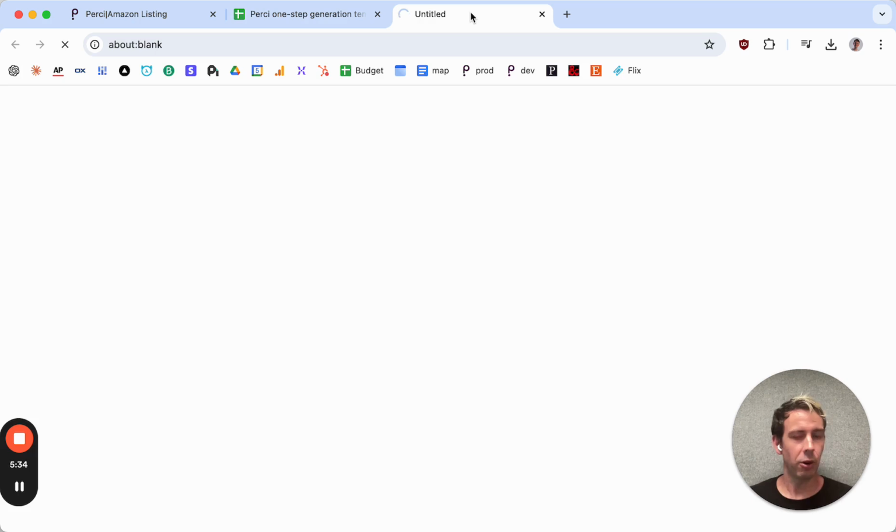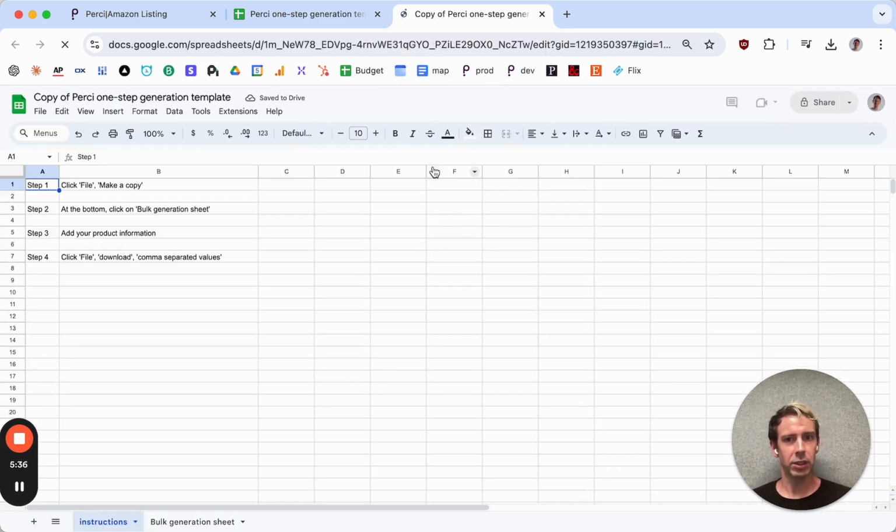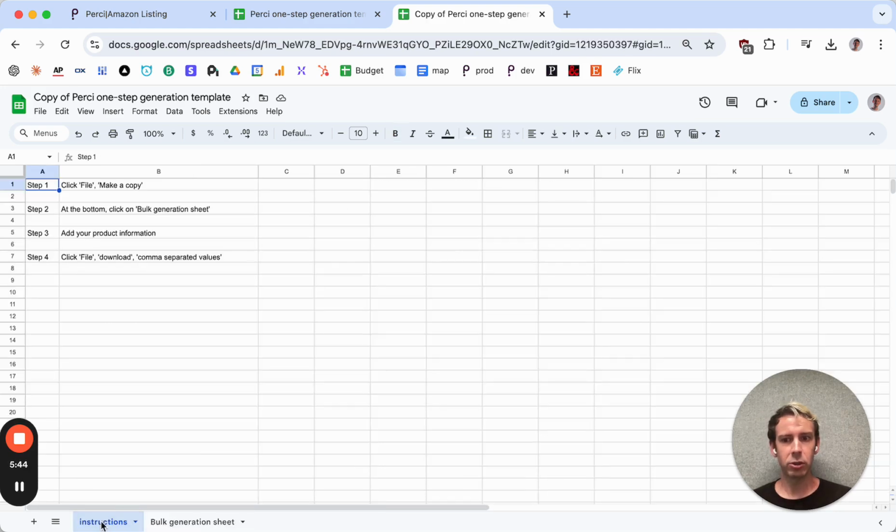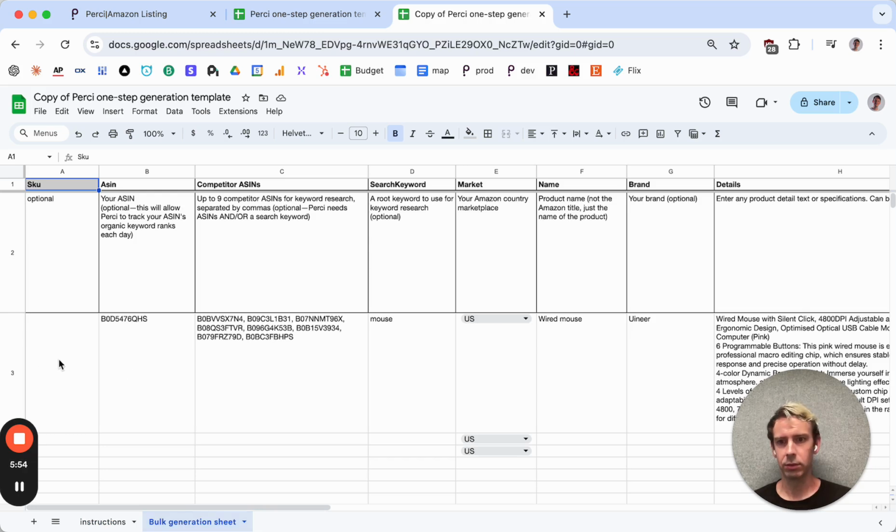This is going to make your own version of this spreadsheet that you can use, and you can organize your product information right here in the spreadsheet, or if you want, you can download it yourself. So there's two tabs in this one-step spreadsheet template. The first tab is just these instructions, and the second tab down here is where you're really going to do the work.